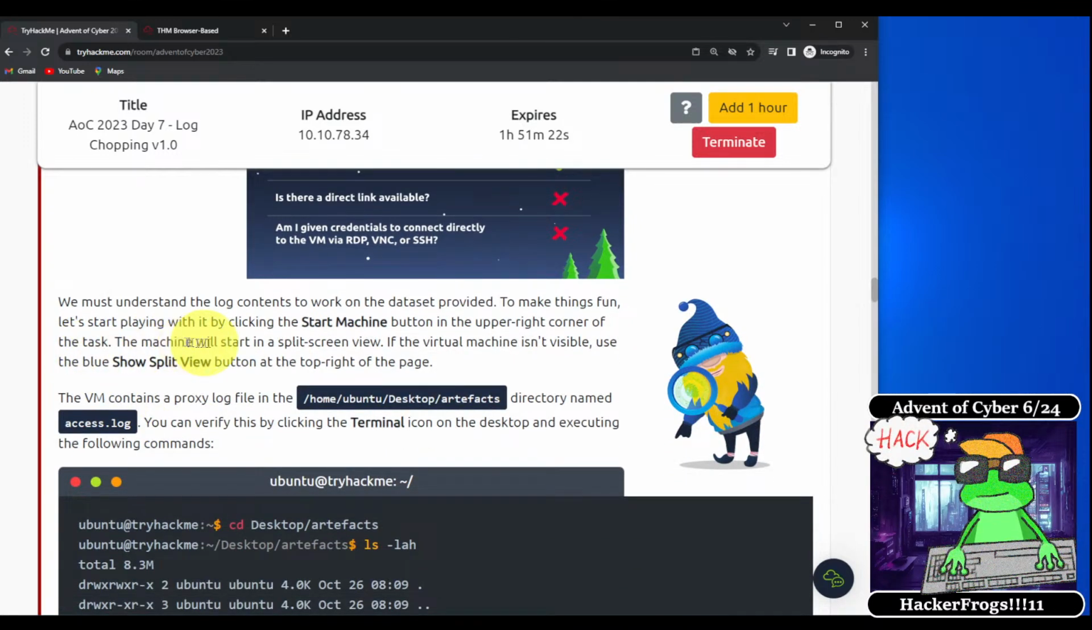So we must understand the log contents to work on the dataset provided. To make things fun, let's start playing with it by clicking the Start Machine button in the upper right corner of the task. We've done that. The machine will start in a split screen view. If the virtual machine isn't visible, use the blue Show Split Screen button at the top of the page. The VM contains a proxy log file in the home Ubuntu desktop artifacts directory named access.log.